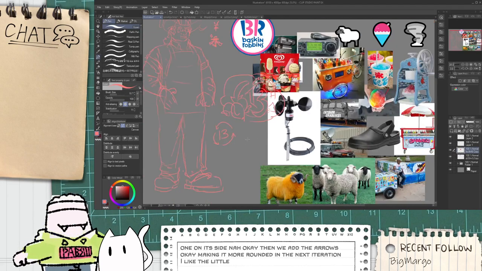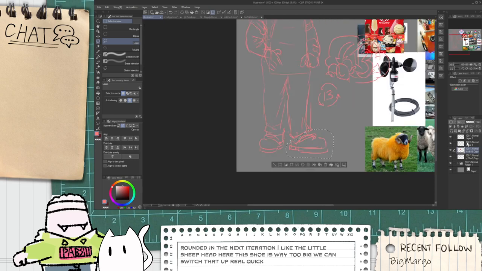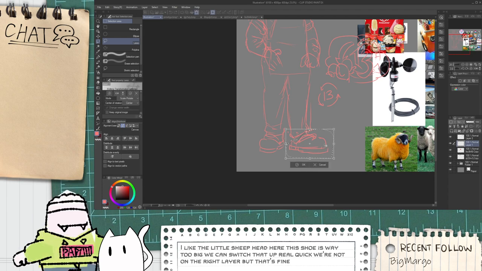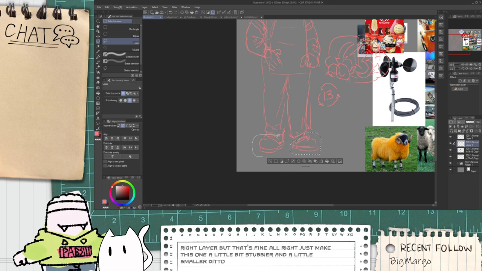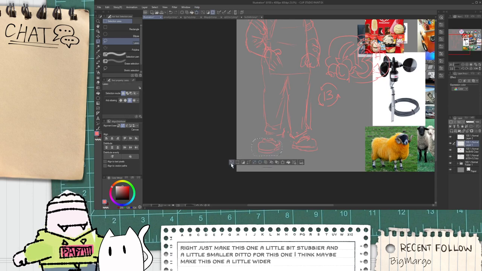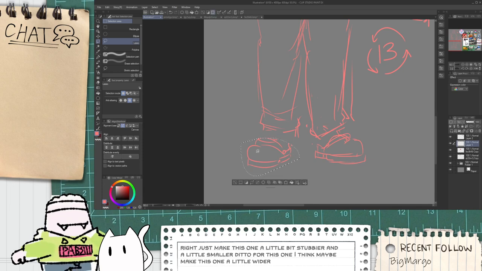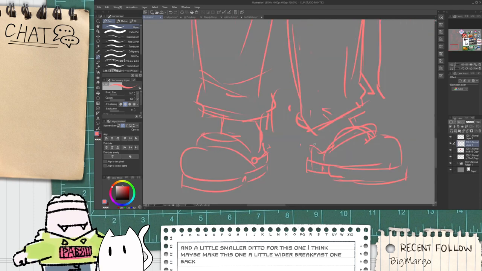I like the little sheep head here. This shoe is way too big. We can switch that up real quick. We're not on the right layer, but that's fine. Alright. Just make this one a little bit stubbier and maybe a little smaller. Ditto for this one, I think. Now maybe make this one a little wider. Track this one back. Ankles exposed, how scandalous.